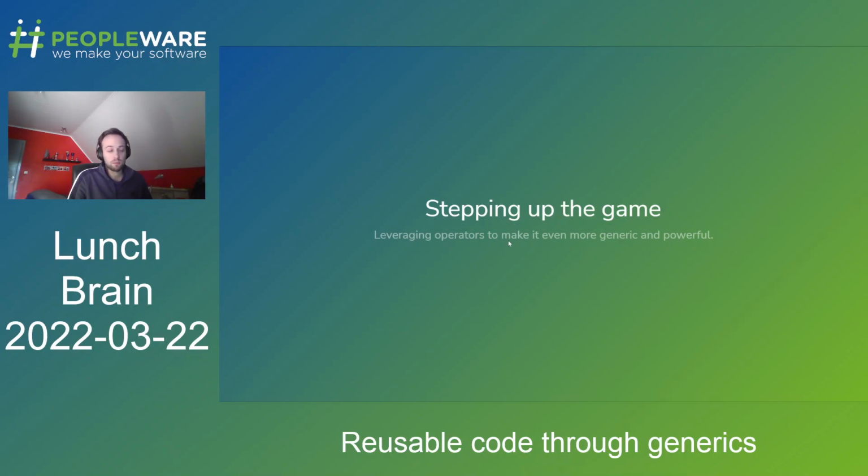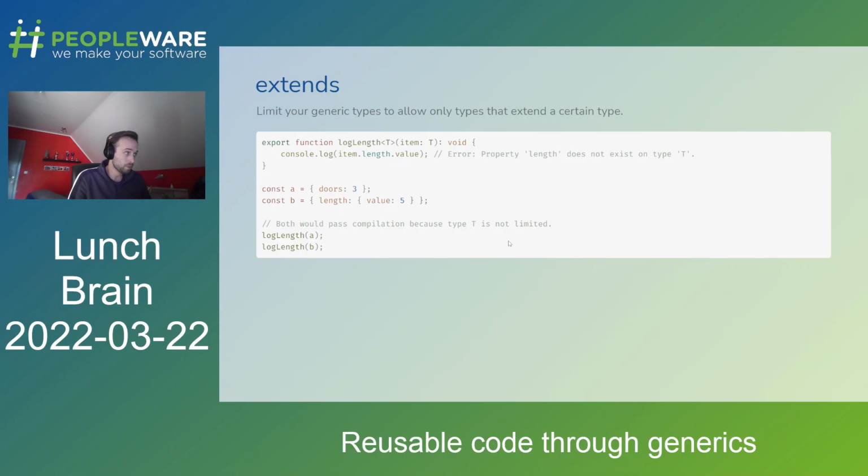Now let's step up our game, and we can start using operators to make it even more generic and powerful. So the first thing is the extends operator that we can use. So we have the generic type T right here, but as you can tell from the implementation, we require the item being passed to have a length property and a value property on the length property.